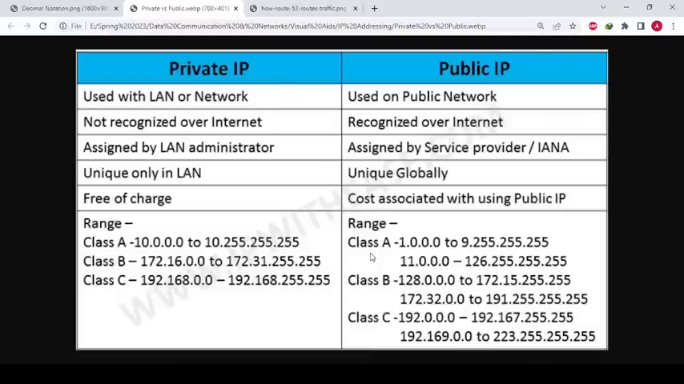Class A IPs start from 1 and they go up towards 126, and this significance should be checked in the first octet. Whenever an IP comes in between these ranges, 1 to 126, it will be in class A. And for class B, the range starts from 128 to 191, and for class C, 192 to 223. This is just a brief description.